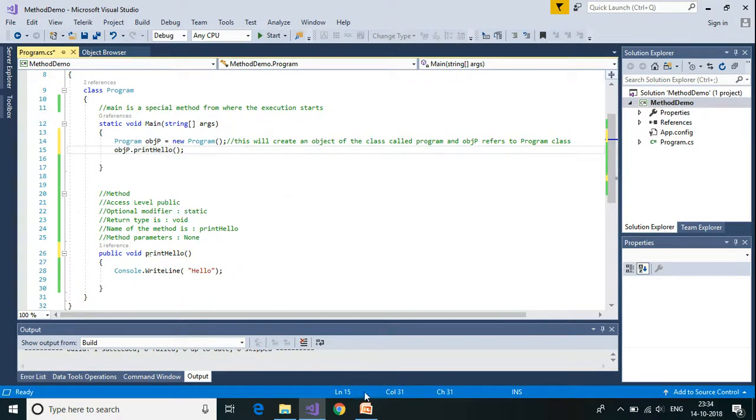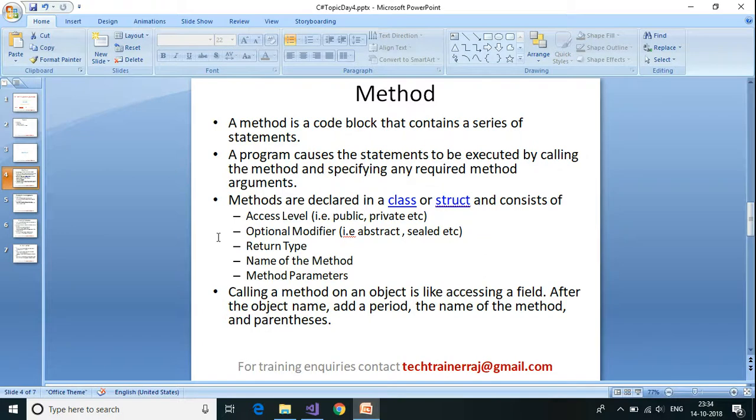So this is what is said in the PowerPoint presentation. Calling a method on an object is like accessing a field. So what is a class, what is an object? We will take a look at all these in the later videos. What it says is, after the object name, add a period, the name of the method, followed by parenthesis.